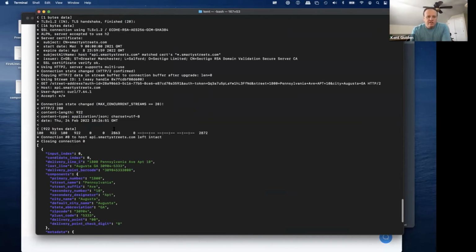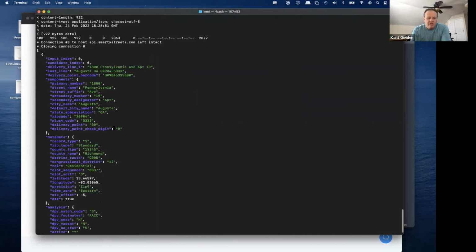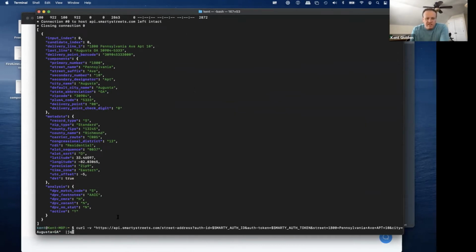Okay, so here's a curl statement. Again, I'll push this curl statement up here so we can see. So I'm hitting the API. I've added a key for an environment variable for both my auth ID and token. Here's the street. I'm looking up this address with apartment 10 and the city. So I'm doing what we'd call a first line, last line.